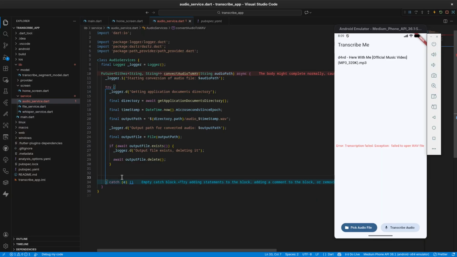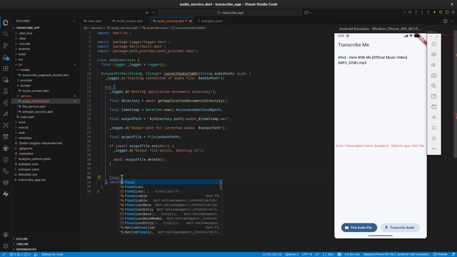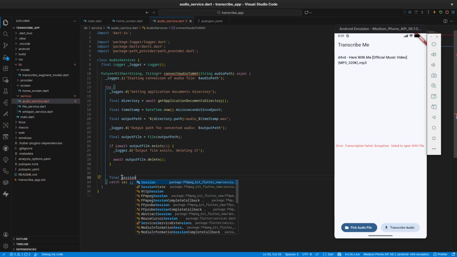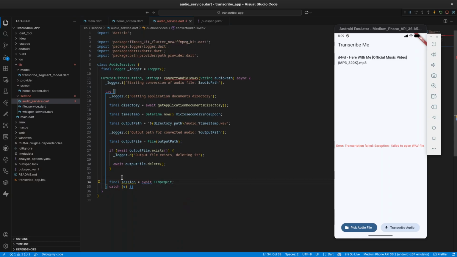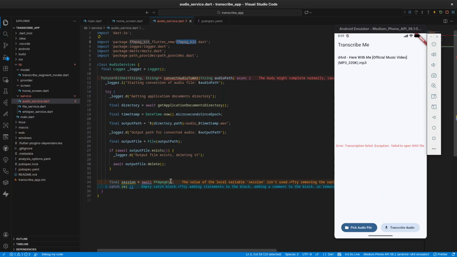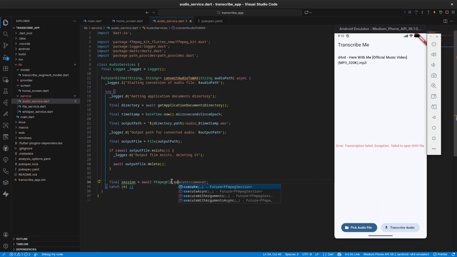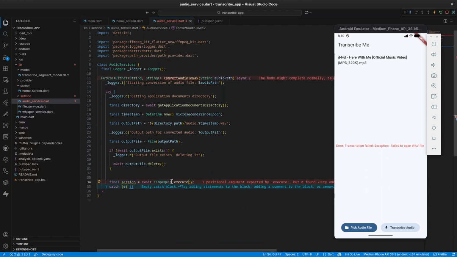But let's create a session variable that is a method that will give us an output. So let's wait. Make sure this one is imported here at the top. Then we execute the following command that will help with the conversion. And be very careful of what I'm writing now.